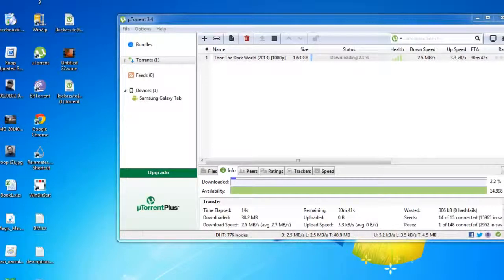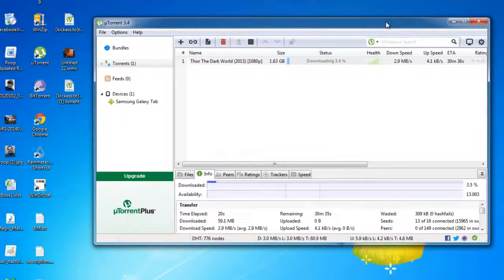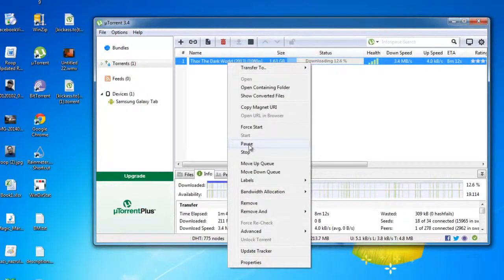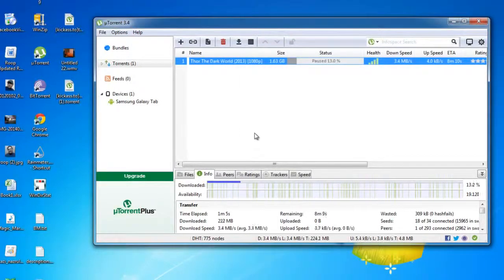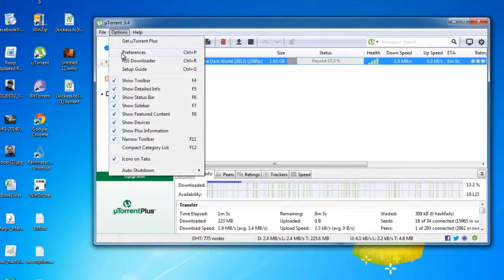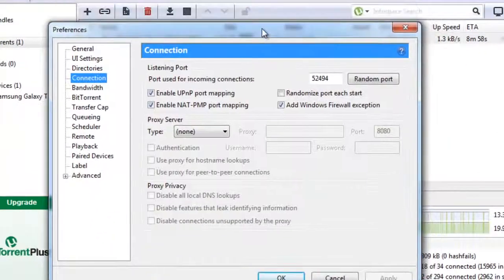So you can see that I am clocking a download speed of somewhere around 2.7, 2.8, 2.9. So what I'm going to do is pause the download here, and go to options right on top and select preferences.